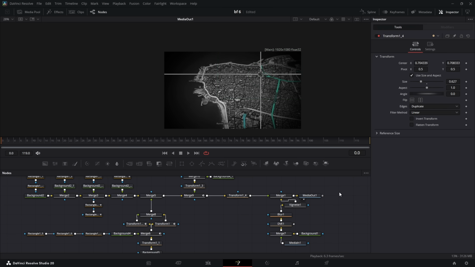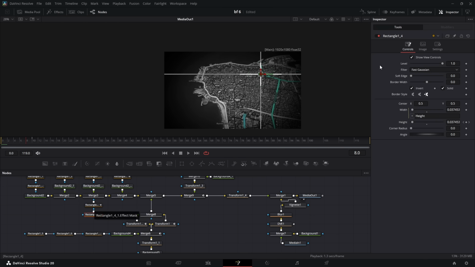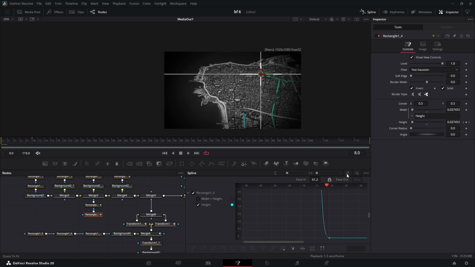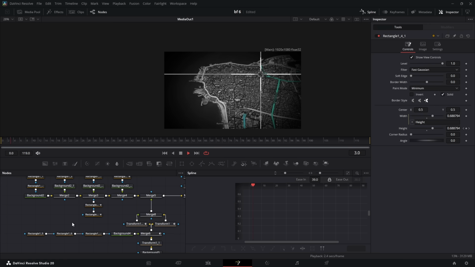And one last troubleshooting tip. If your line animations ever feel jerky, just jump into the spline editor, select their keyframes, and smooth them out so they start fast and end slow. That'll fix it right up.